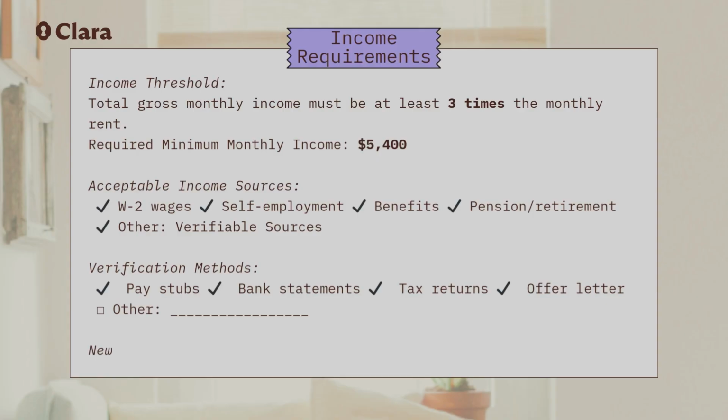And finally, what if someone started a new job? In this case, I would say a new job is fine with a signed offer letter showing salary and start date.